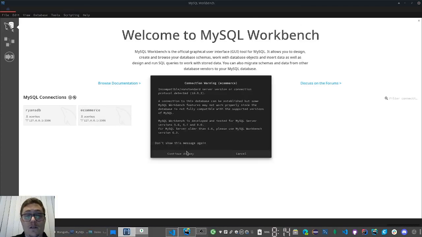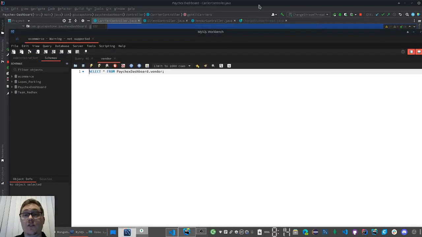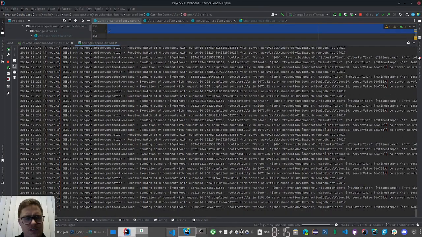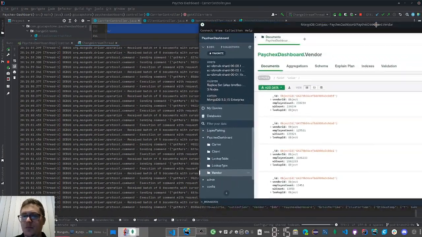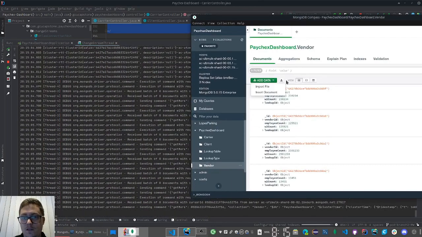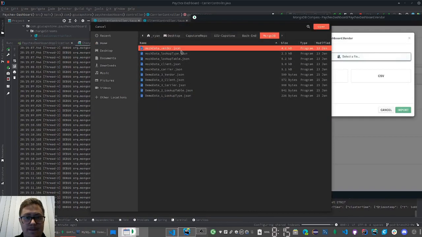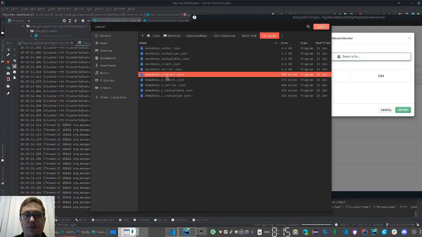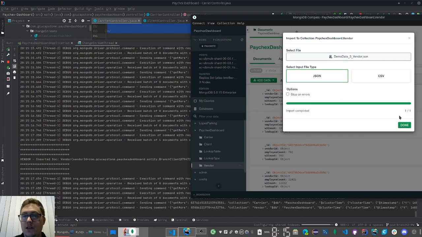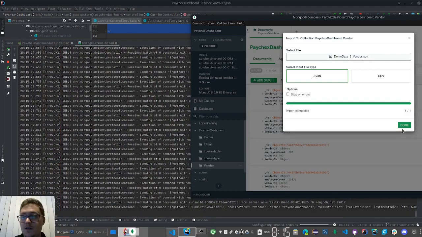And from here, we'll be able to verify that those records were inserted. And we'll see this get updated. It'll print a message when I insert a record to the vendors. So let's add import file. And it was demo data. That's what it was. Demo data 3 vendor. We'll import it. And we can see up on the left that a vendor record got inserted.